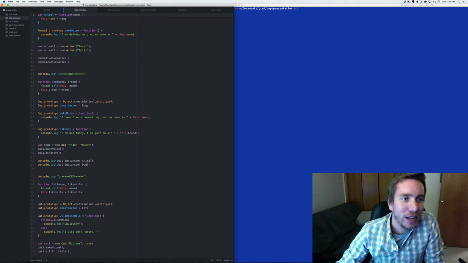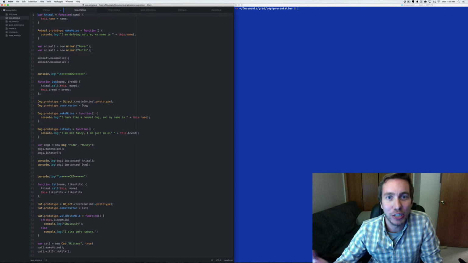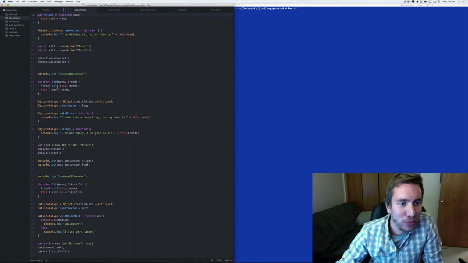So, now we have the animal again. Here's its makeNoise, and we have them here. And now we've decided to subclass it. So let's make a dog, for instance. So what are we doing here?